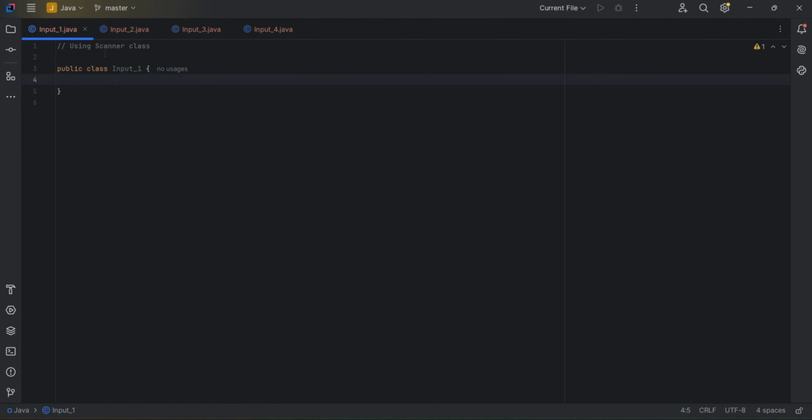So, I have created four classes: input 1, which is for scanner; input 2, which is for buffered; input 3, which is for console; and input 4, which is for command line arguments. Okay, now let's start with the scanner class.